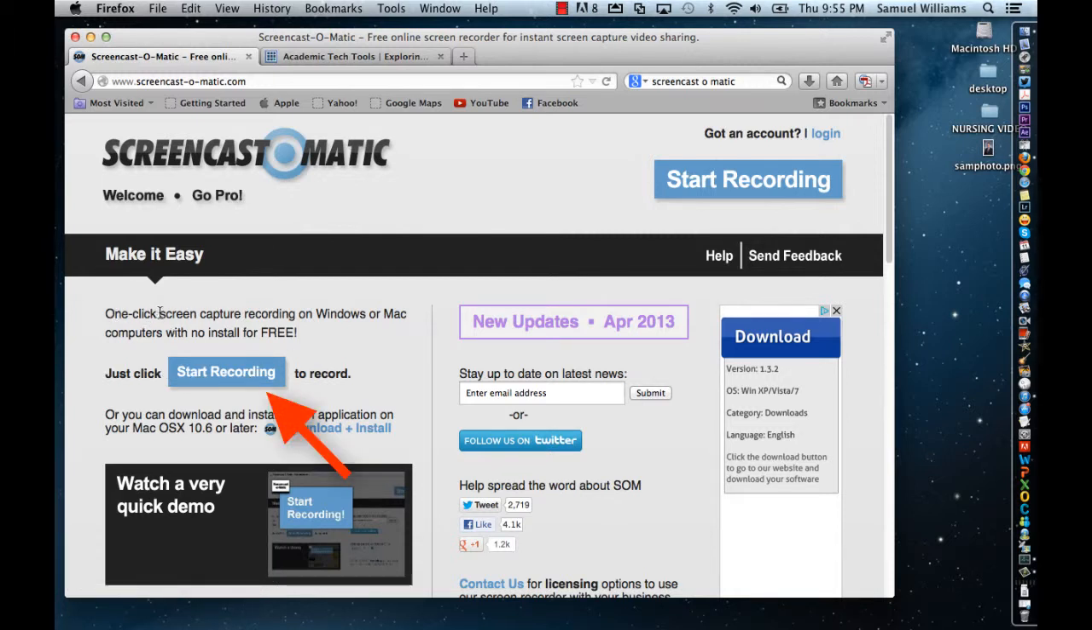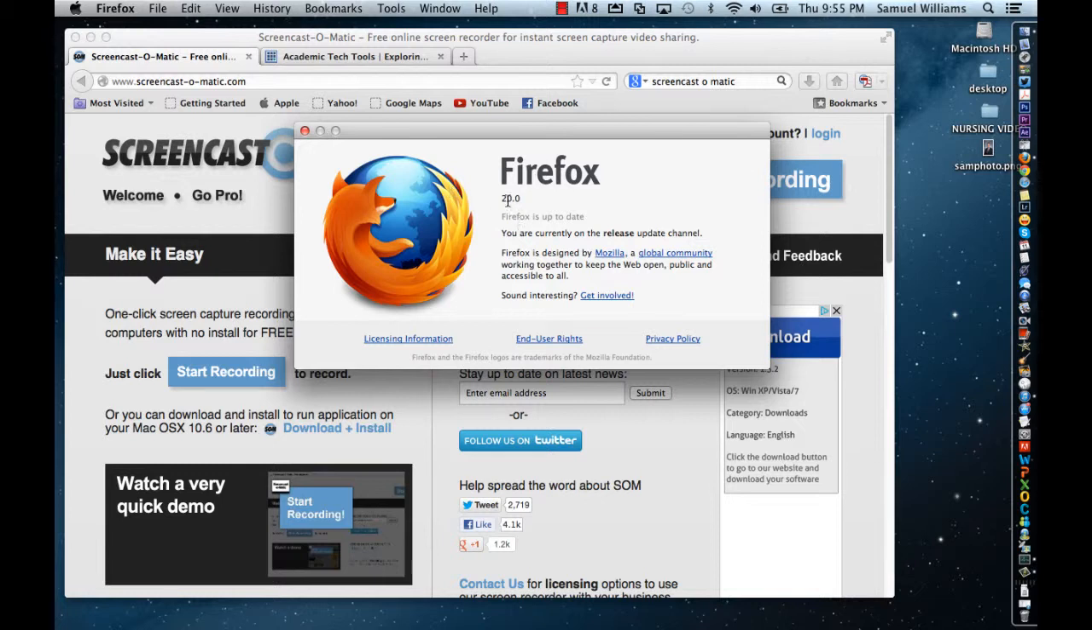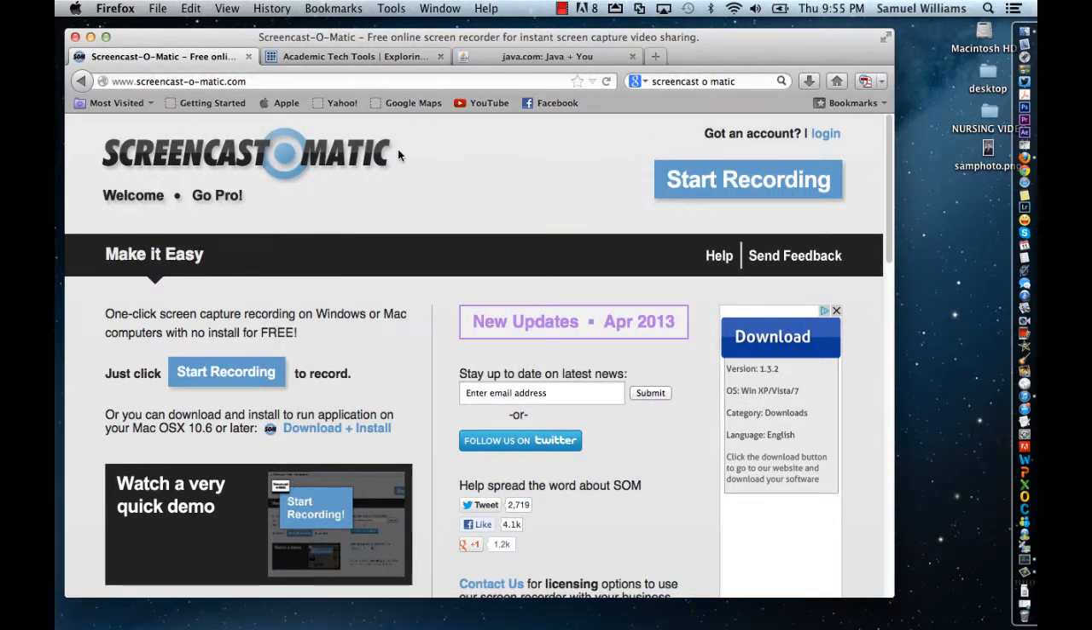So on the left hand side over here, we just click Start Recording to record. This is a one-click screen capture recording for both Windows and Mac. Keep in mind that you should make sure that you're updating your browser. So in my case, I go up to Firefox, down to About, and I'm on version 20. If not, there would be some update options here. You should also make sure that you're running the most recent version of Java.